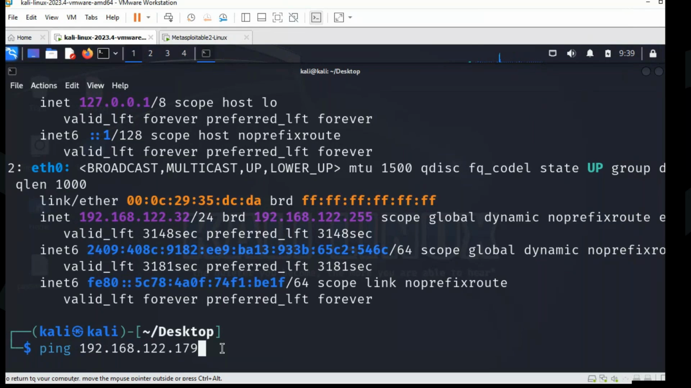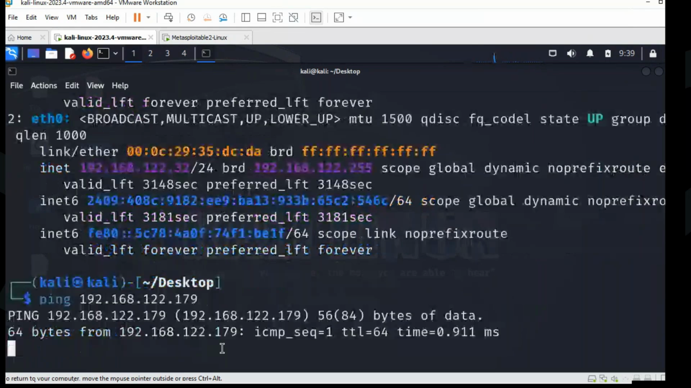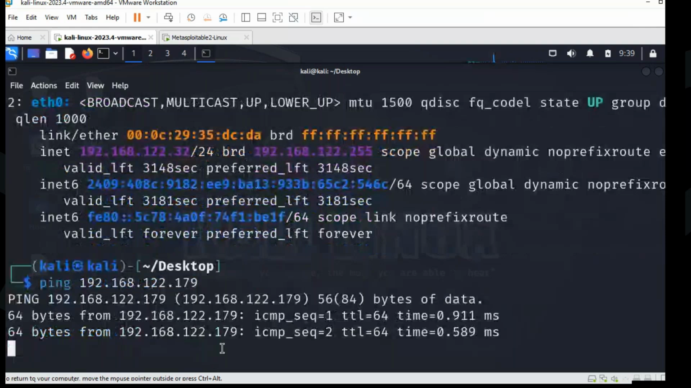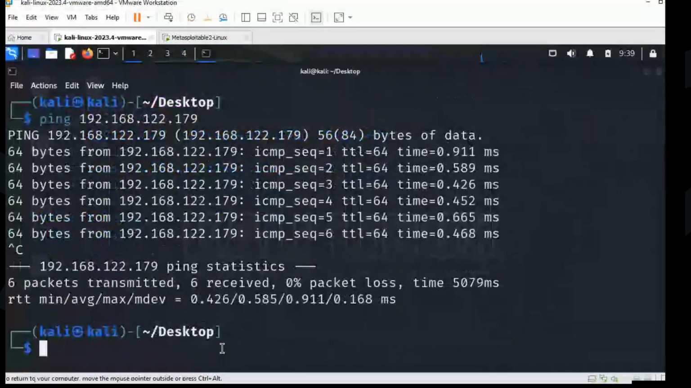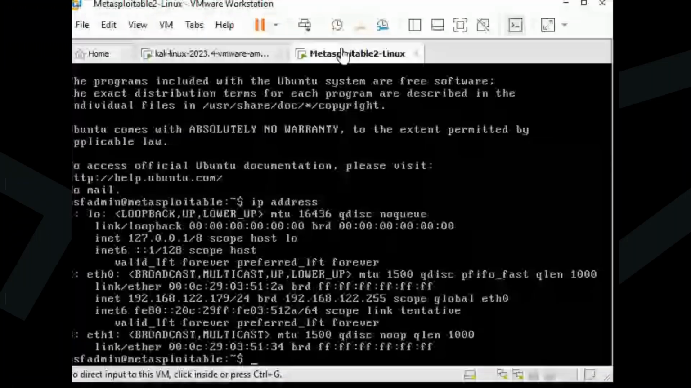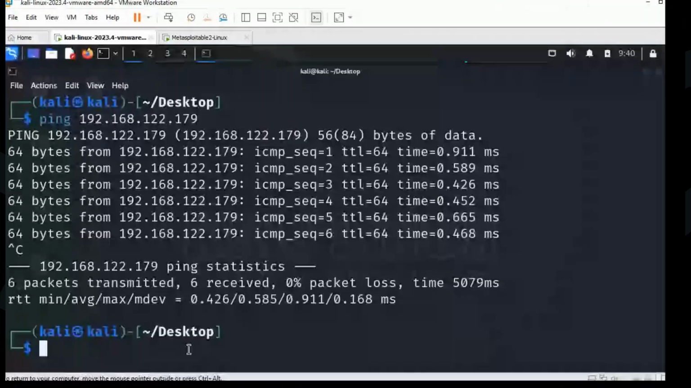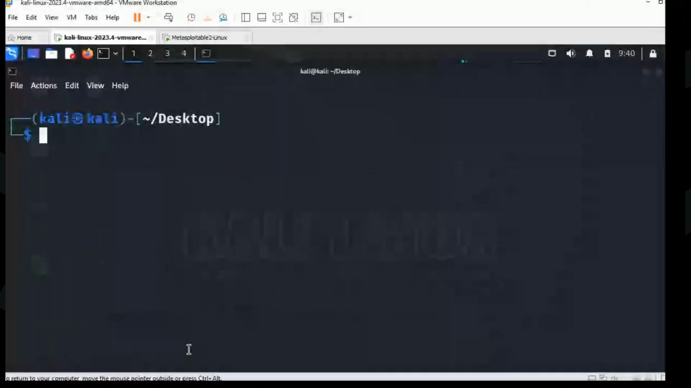The moment you press the enter key, I have a communication between these two machines. Again, just close it. Okay, I'll be repeating once again because we lost that connection.